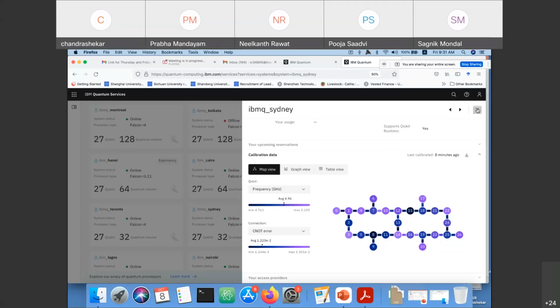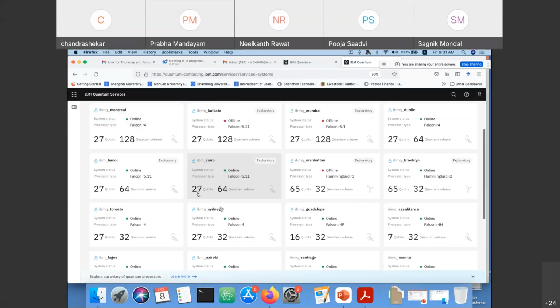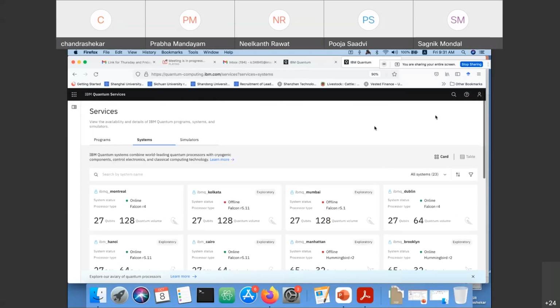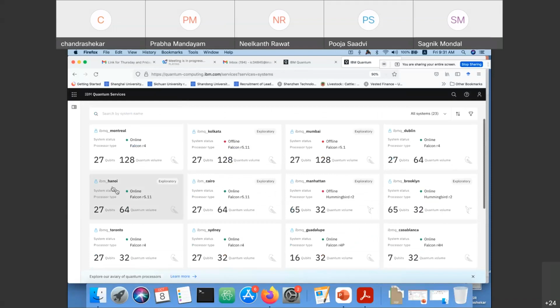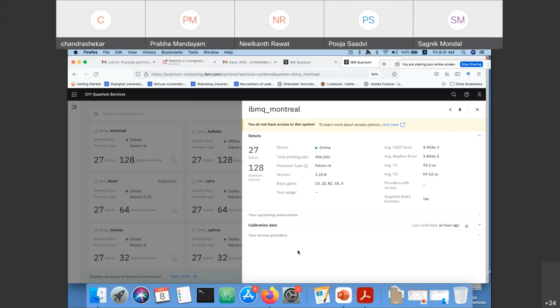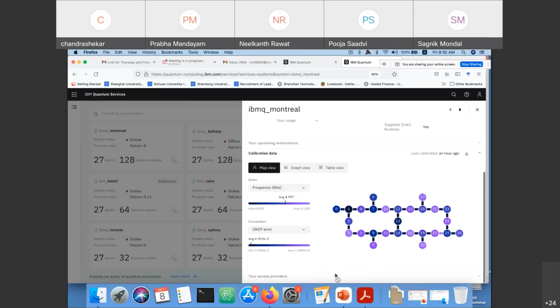So we have IBM Q Sydney with 27 qubits, and these are the other qubits. We will be getting Montreal, which has a very good quantum volume. If the quantum volume is high, it means the machine is much more suitable to solve harder quantum problems.